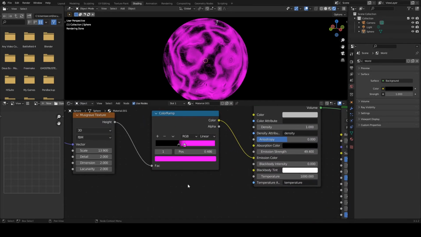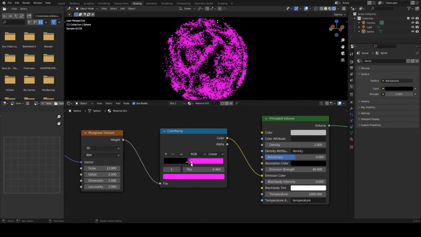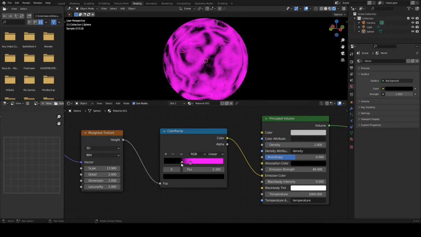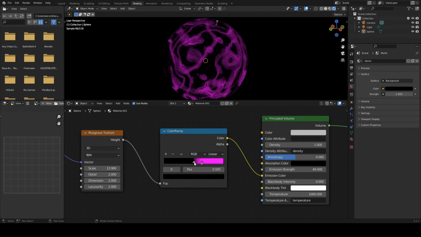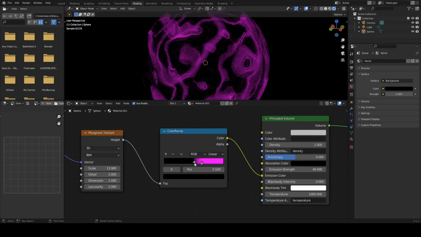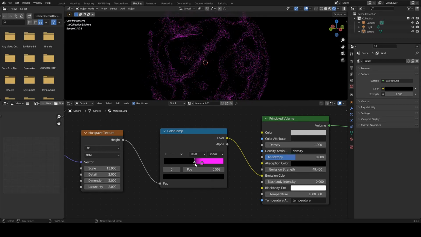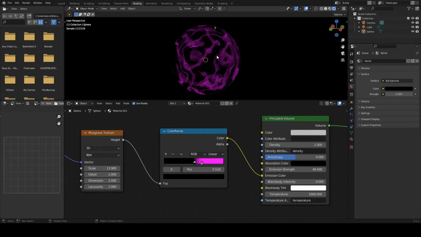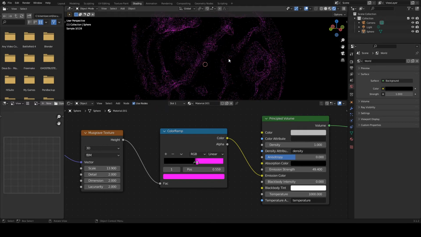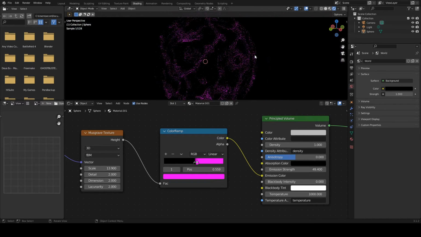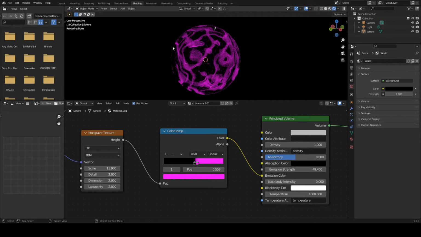And we can adjust again our color ramp to define how dense these plasma structures are on the shell of our holosphere. So maybe that could be a good setting, and we are bringing this color near the black, and I think that is already a very good result.